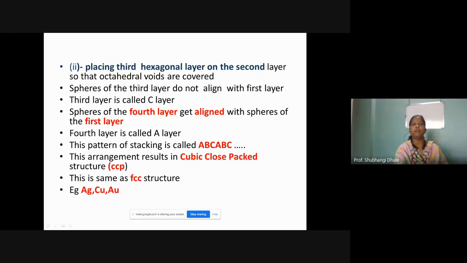If the spheres of the third layer do not align with the first layer, that layer is called the C layer. Now the spheres of the fourth layer are aligned similarly to the first layer, so the fourth layer is again called the A layer. If the alignment is the same, the name is the same.